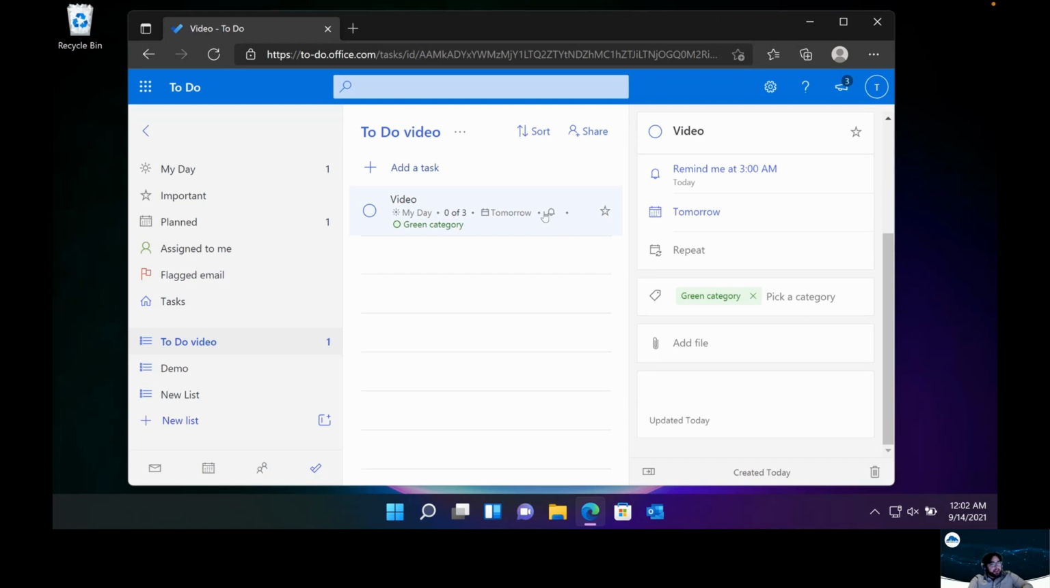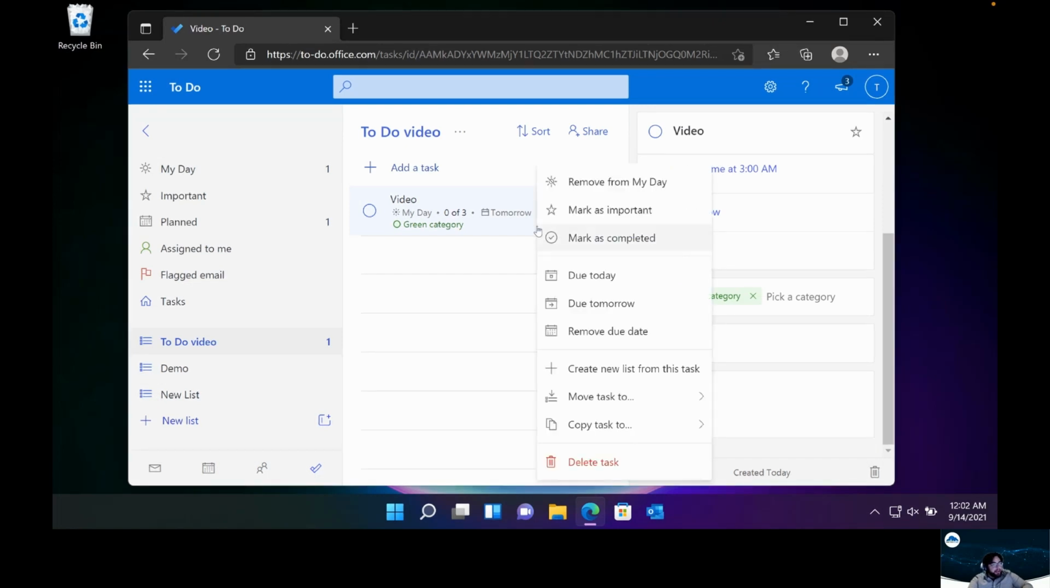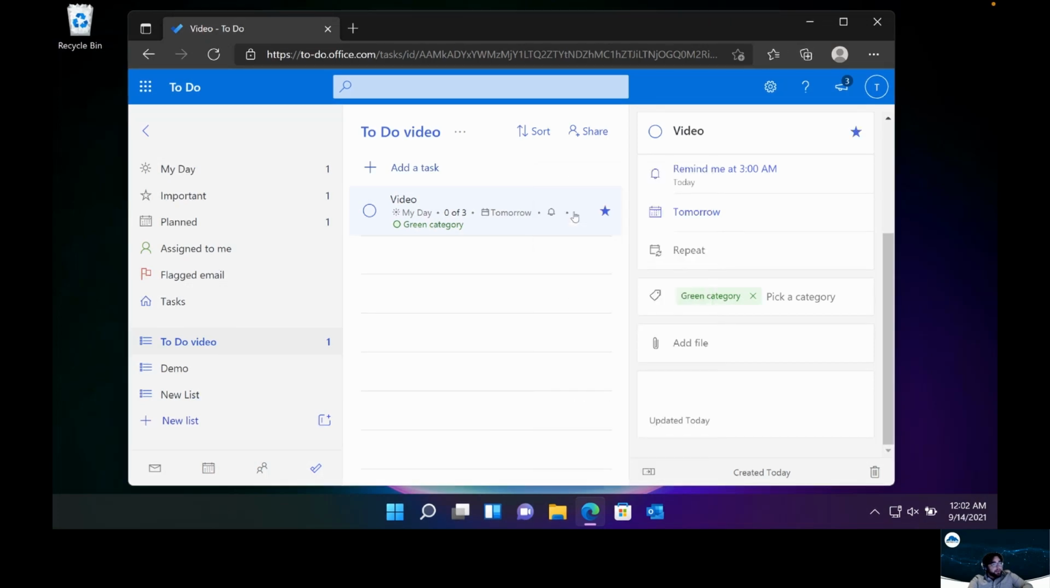One of the next tricks that I want to teach you is you can go ahead and right click and you can mark it as important. And I'm going to show you what that does in a second.